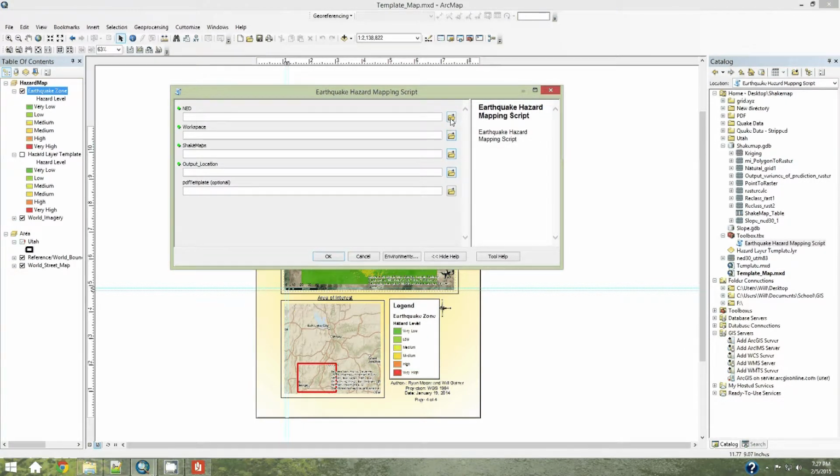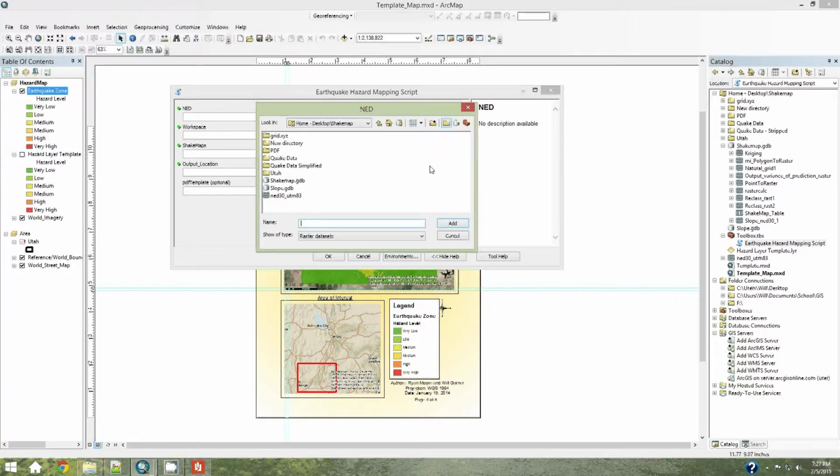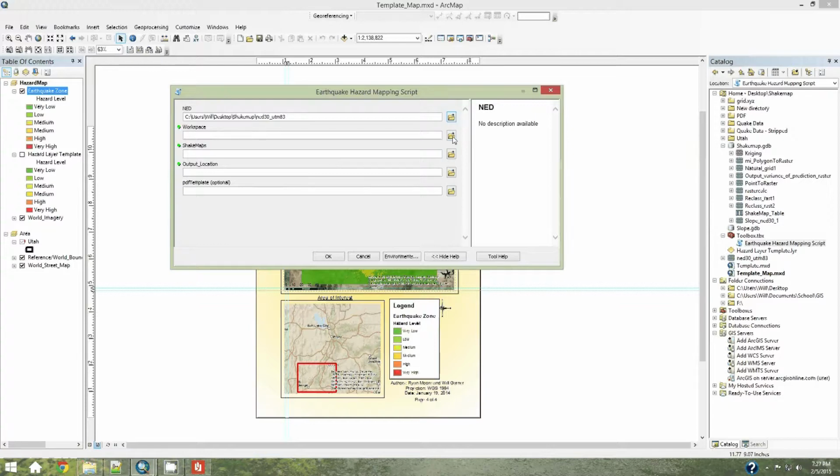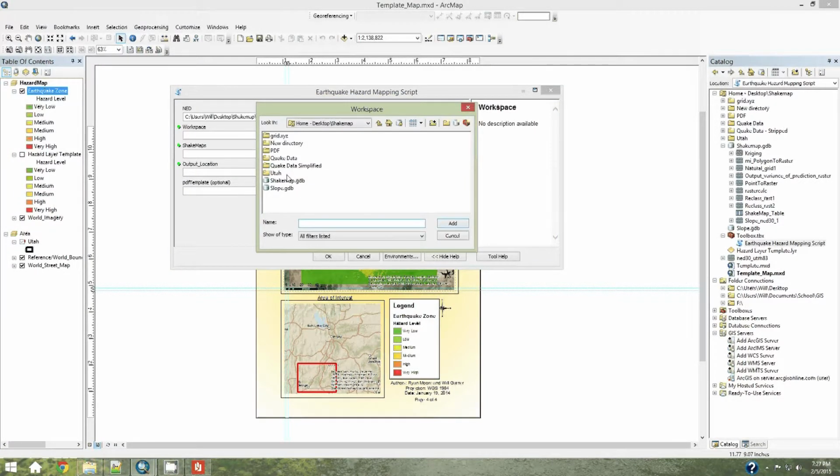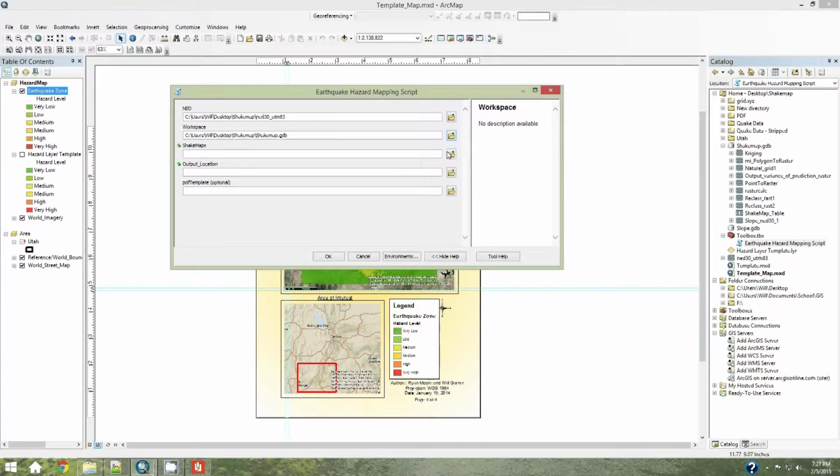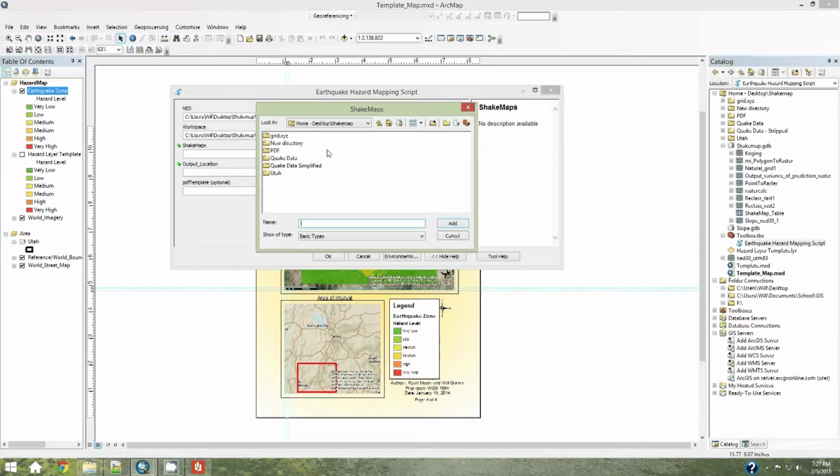Our script requires that the user define 5 parameters. The first is the elevation data that we downloaded. The second is a workspace. This could be a geodatabase or another folder. The third is a folder that contains the modified earthquake data. We're going to use a simplified version of the data that we used to create our main atlas to save you some time.